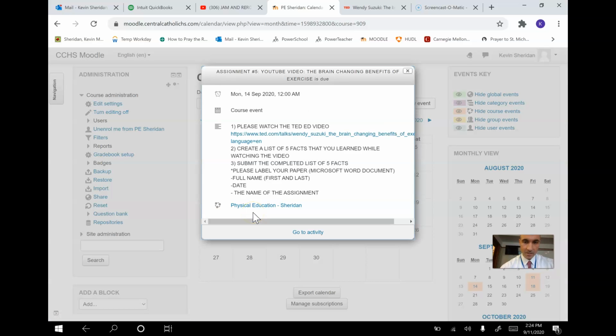the assignment is to watch a TED Ed video called The Brain-Changing Benefits of Exercise. The students will list 5 facts, and they'll submit those completed facts in a Microsoft Word document, full name, date, name of assignment. You can go to the activity right off of this. So those are linked together.